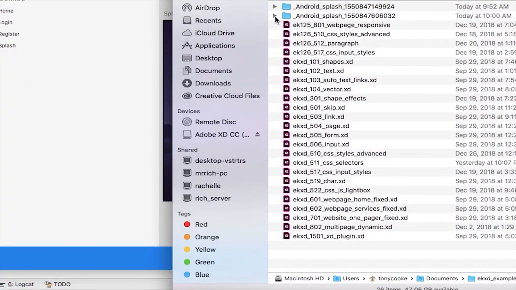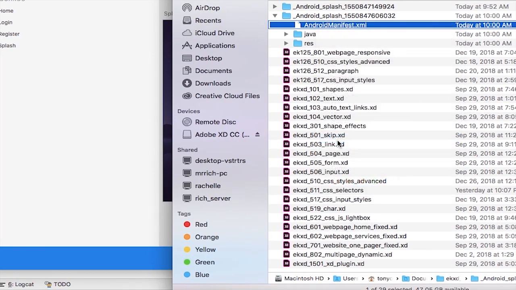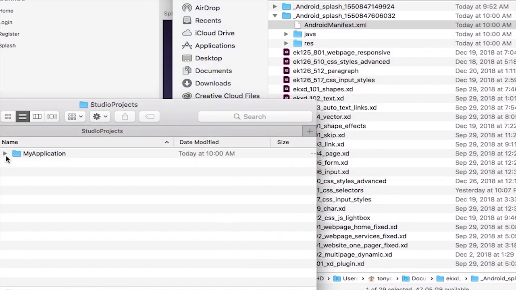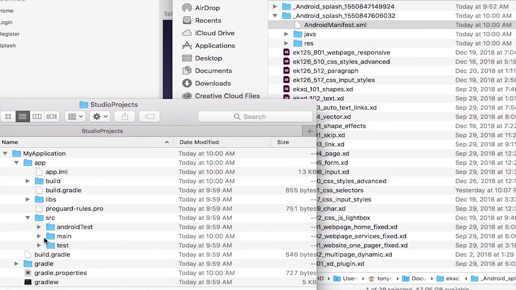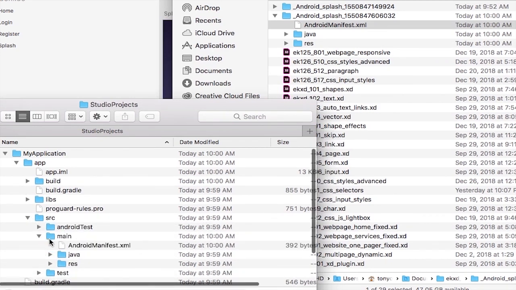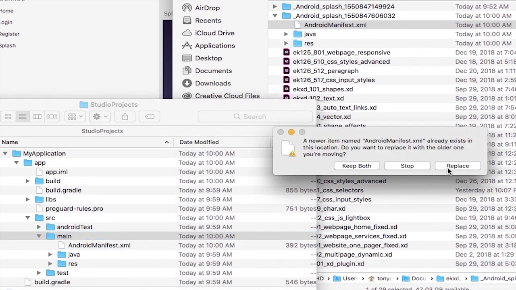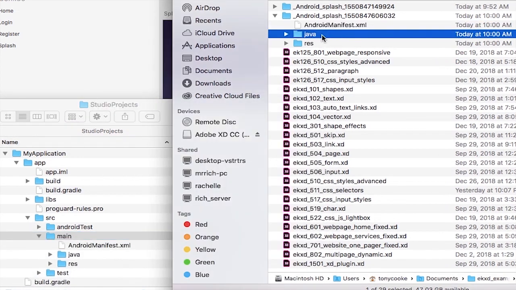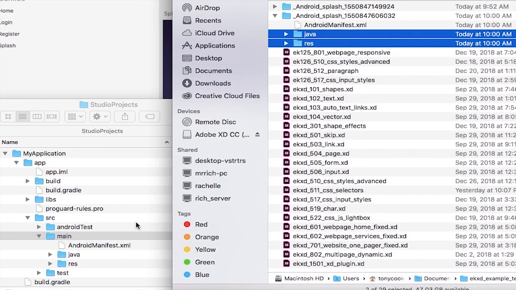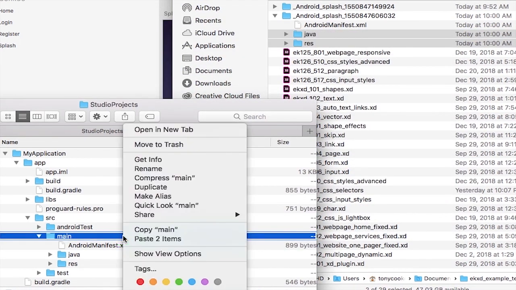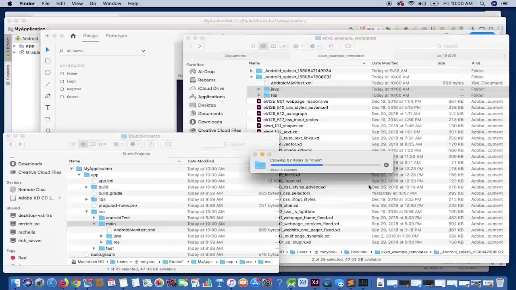Let's go to our new folder. So once more, we want to copy the manifest. Now again, if this is Windows, you can do a simple drag and drop and merge. But for Apple, we're going to have to be a little bit more specific. So we're going to navigate to App Source Main. We're going to paste our manifest and replace. We're going to go back to our output folder, copy our Java and our res. Head back to our main. We're going to paste these two items, apply to all, and we're going to merge.